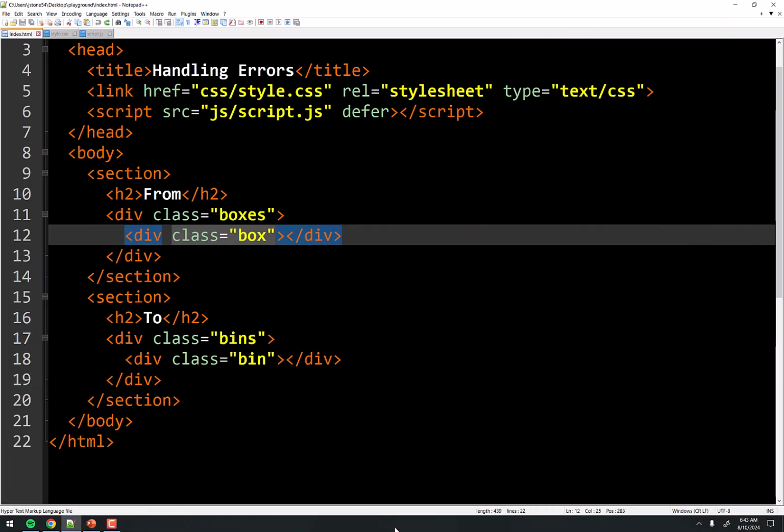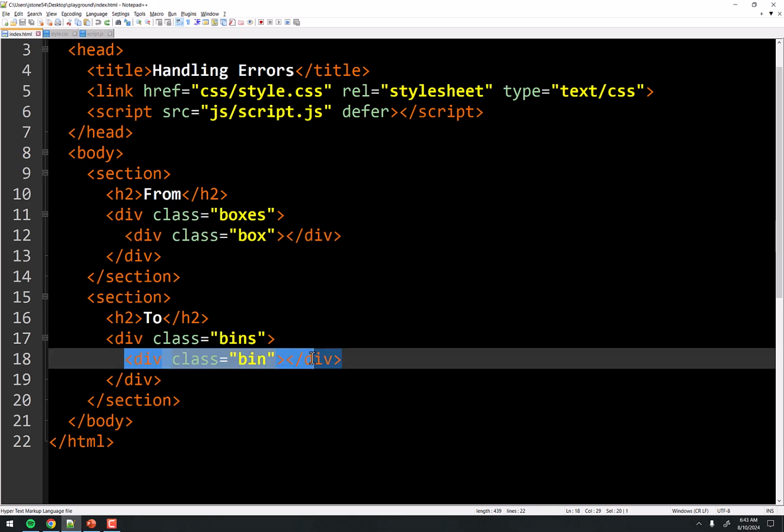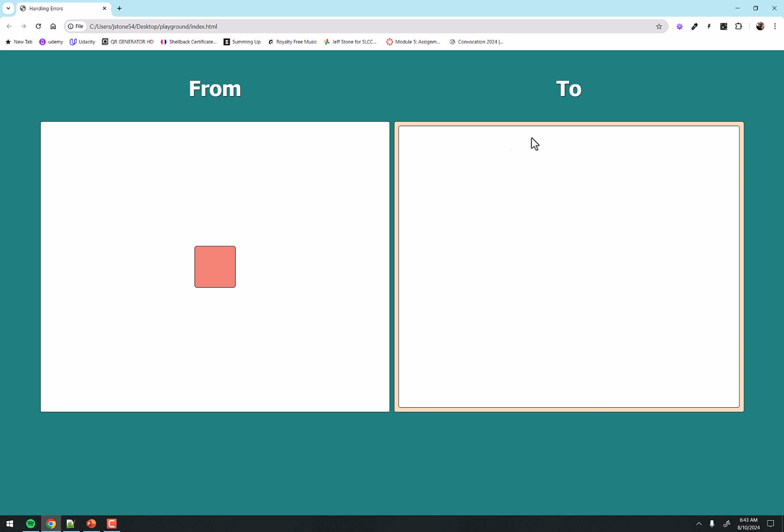So here's our basic HTML. There's a whole bunch of sections and divs all over the place. That was just for styling purposes. The main thing we want to focus on though is line 12, which is the box that we're going to be dragging around, which is this salmon colored box right here. And then the other thing is the bin right here, which is this white box that we're going to drag this salmon thing into. Right now, if I try to click it, nothing happens.